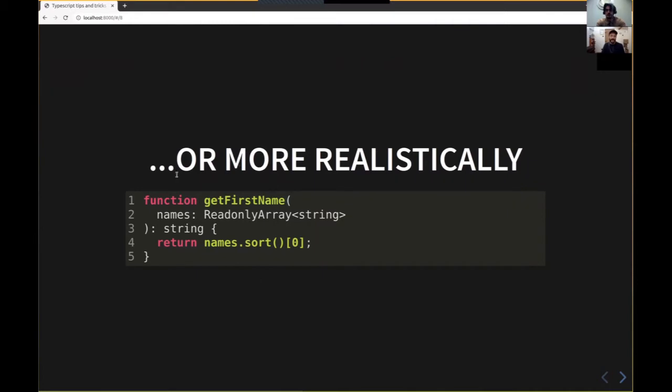And TypeScript comes to your rescue, because if you've typed it as a readonly array, as soon as you try to mutate it, TypeScript is going to say, no, you can't do that, which is great because it means that you prevent the bug entering your code.